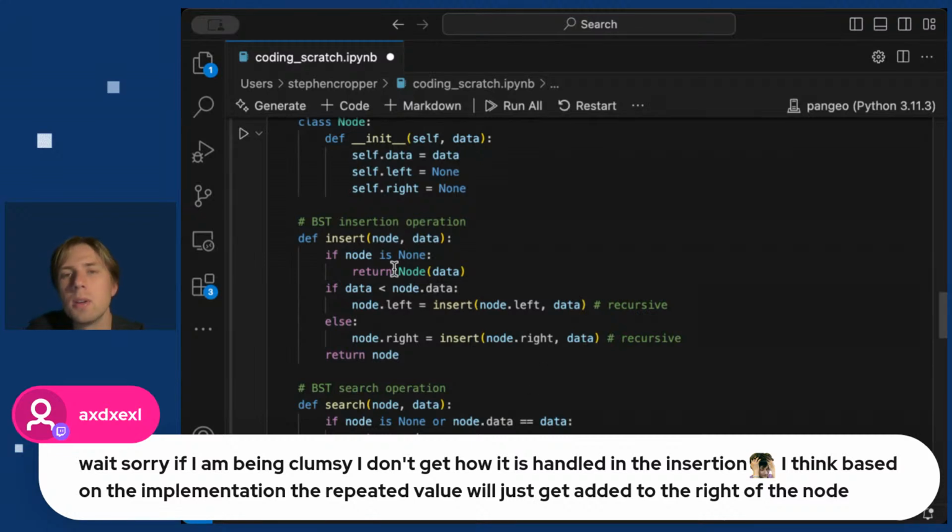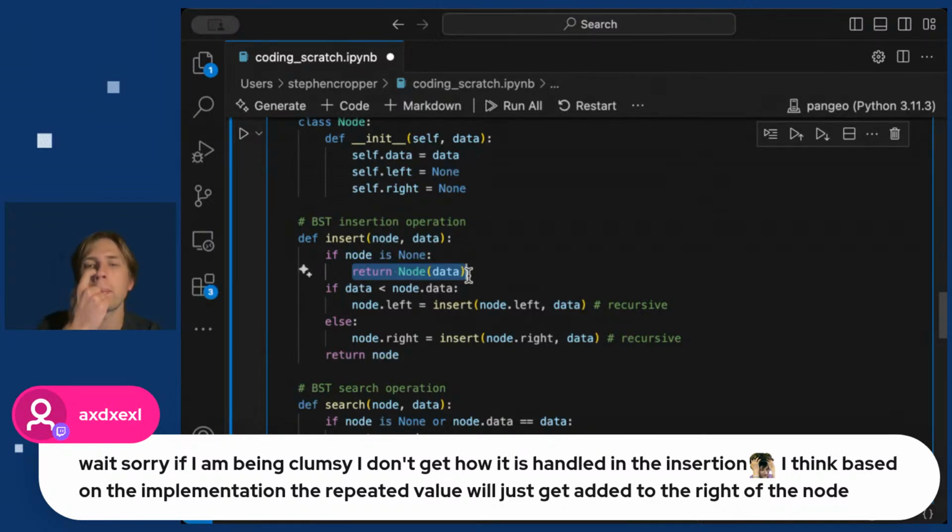First, we checked if the node is none. And if that was the case, we returned node data. If the node is to the left of node.data, this is the case where the node we're looking at currently has some value. That means we want to go over to the left. So we would just traverse to the left. So in this case, we'll start at the root.